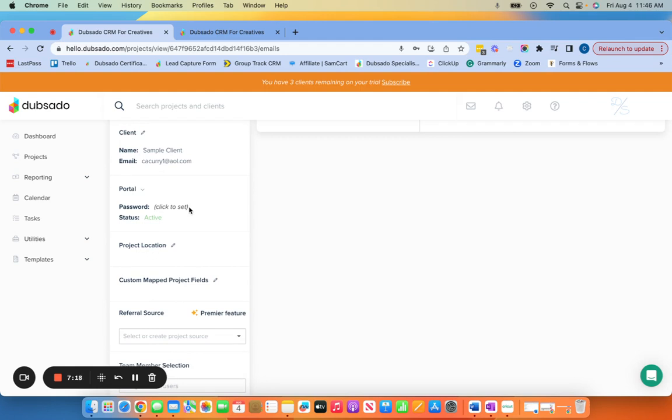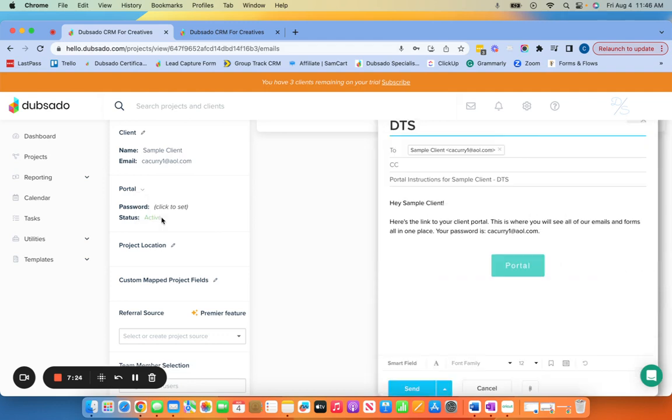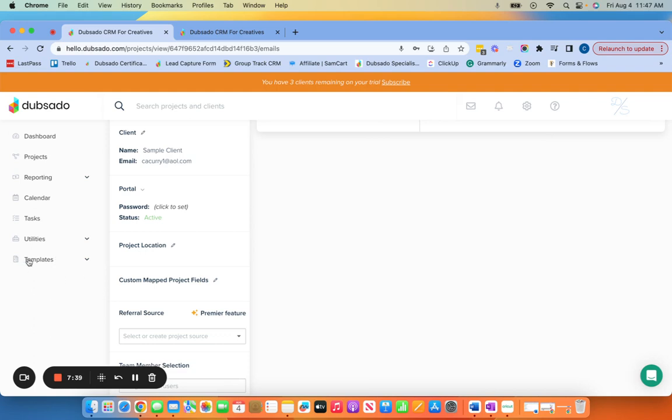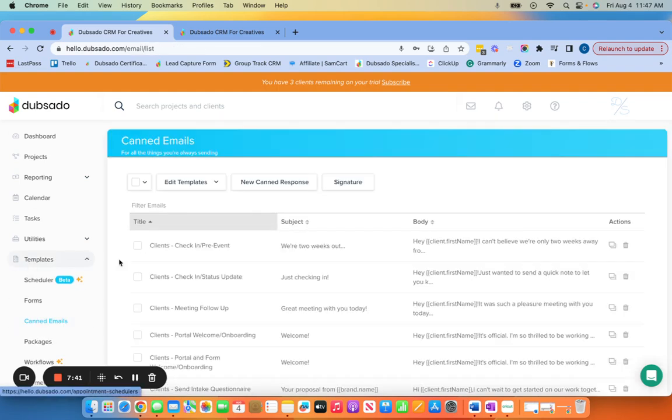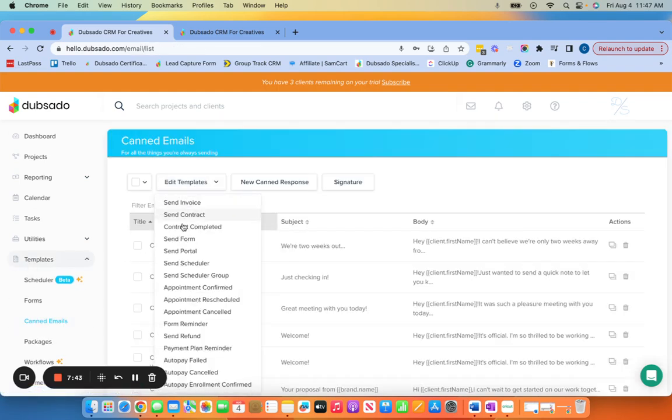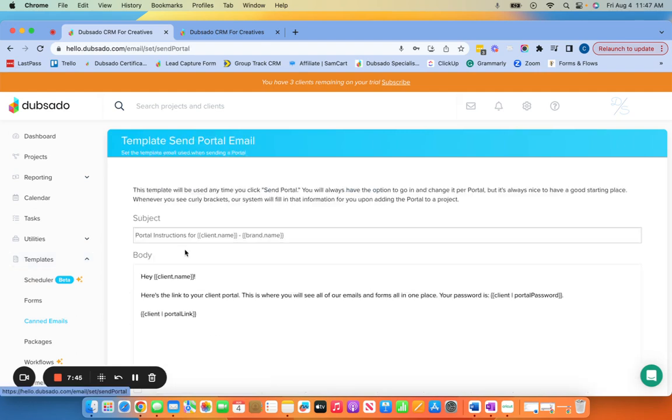You need to send an email with the login information. So you can do that here. You can click send, and as you'll notice, an email composer will pop up, and it has the information for the client portal. But let me show you where you could customize this email. So I'm going to get out of here for just a minute. You would go to canned emails, edit templates, and the one called send portal.